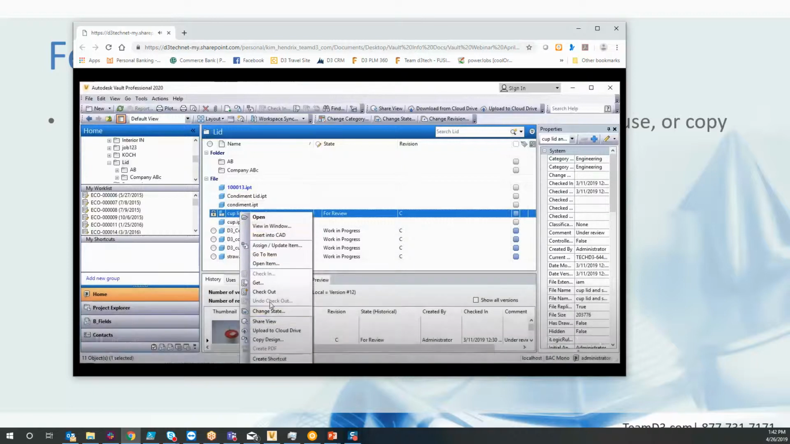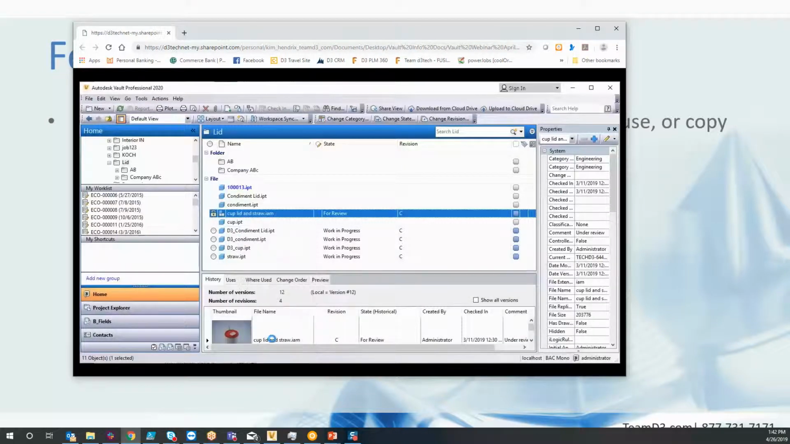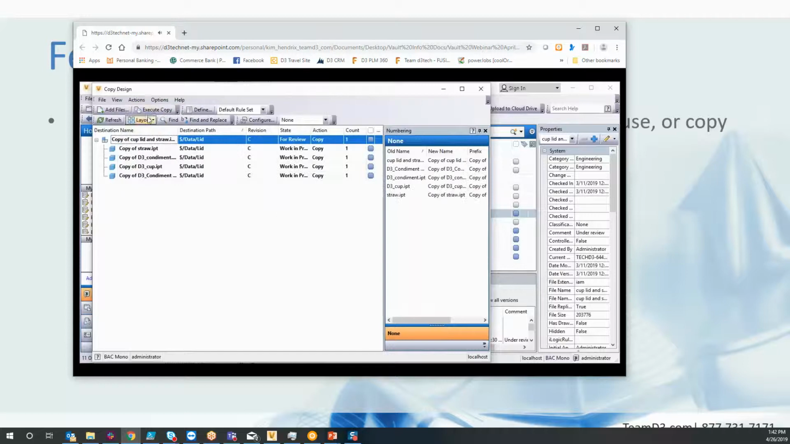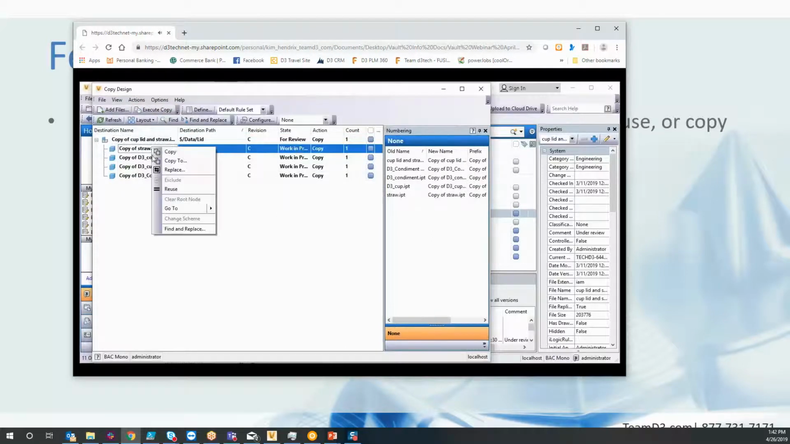So I take this assembly and I select copy design. My utility opens up, and there's all of its children. If it had parents, like a drawing, they would show up here as well. And I can make some choices. So I'm going to copy all of them, and then on this straw, I'm going to reuse it, so I'm not going to copy it.